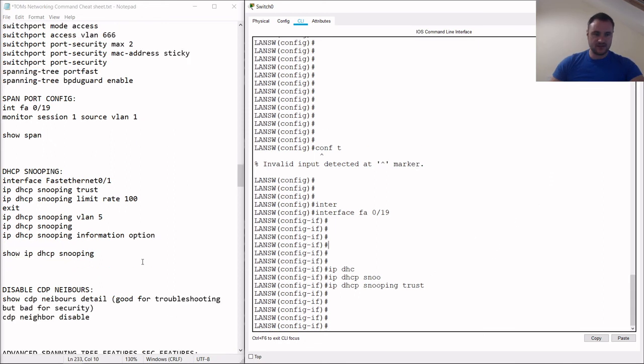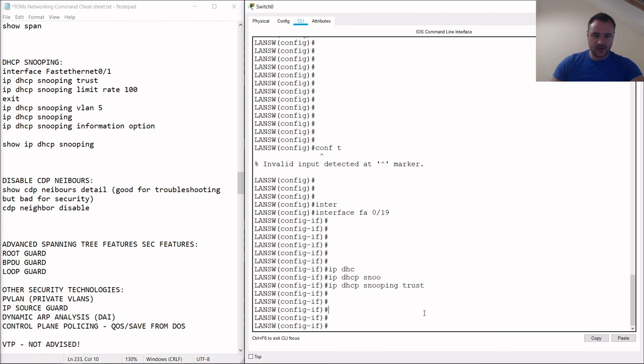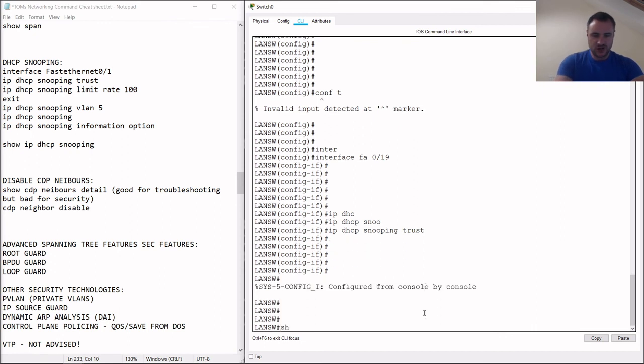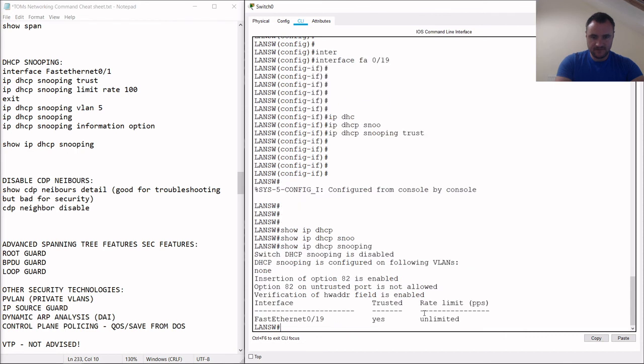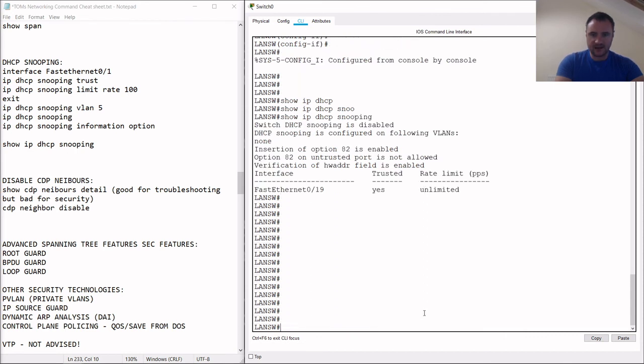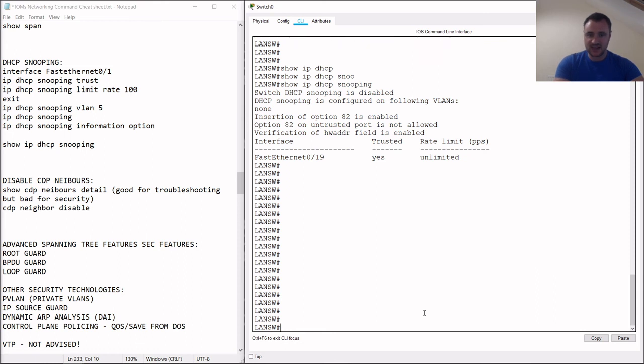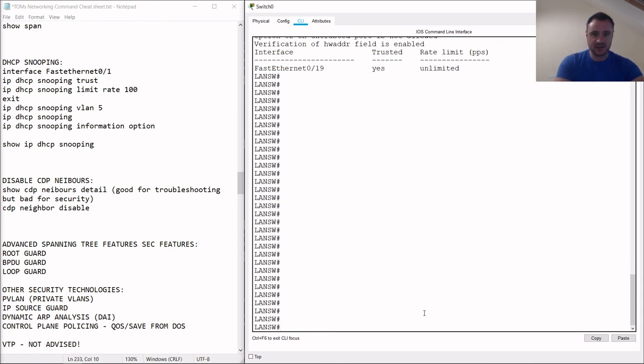So that's DHCP snooping. I'll just quickly show IP DHCP snooping. So it's turned on and we're unlimited, so all the defaults have been accepted. We can specify within what VLAN and choose additional options, but that's basically saying Fast Ethernet 0/19 is our DHCP server port.